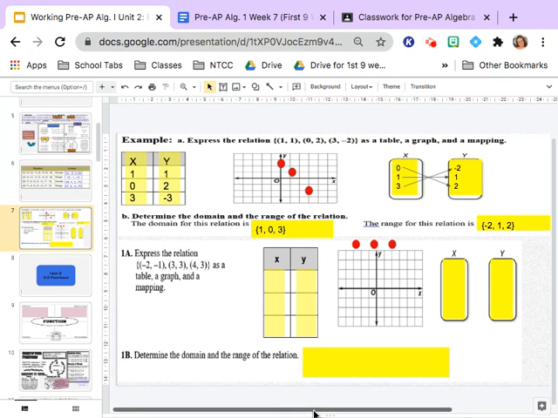Okay, so your assignment is to do this example down here, 1A. And that is all you need to do. And that is the end of class.